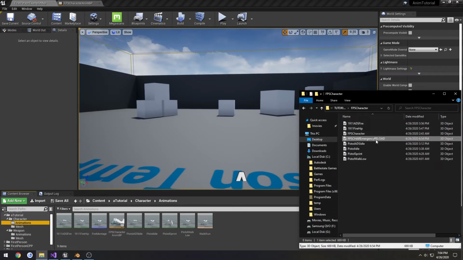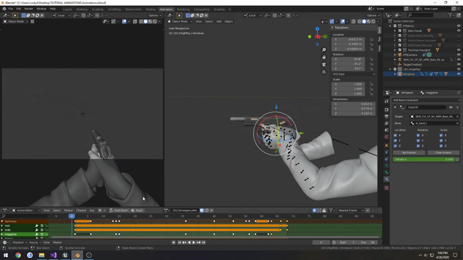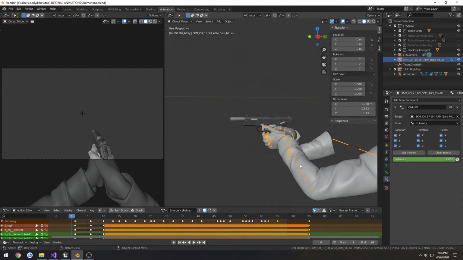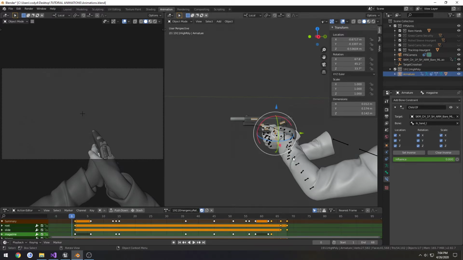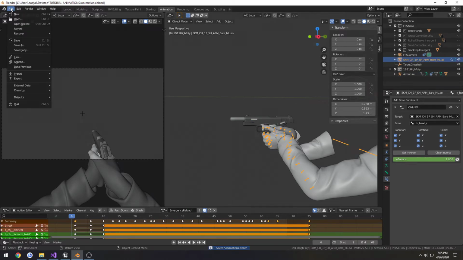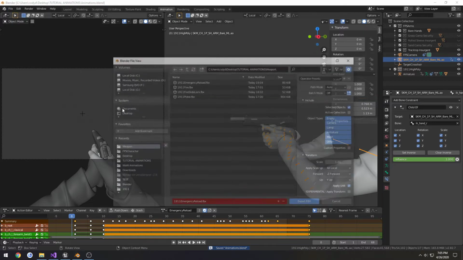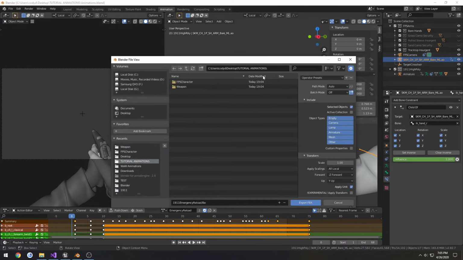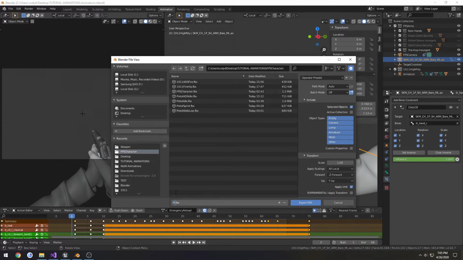I mean, our player animations. Again, I'm just going to delete the other one that I put in. We're going to select our own armature. As you can see, when I select between the two, the selected action changes. So we're going to export to our character. This one's going to be pistol, emergency, reload, and export.